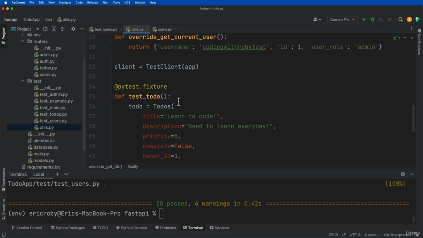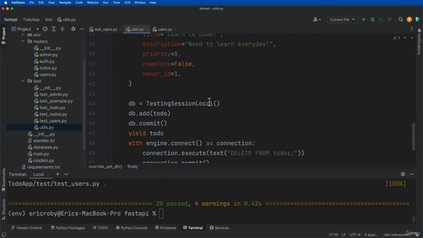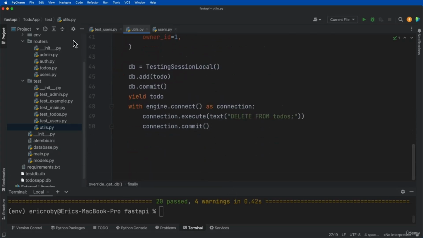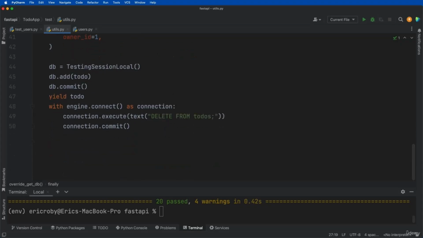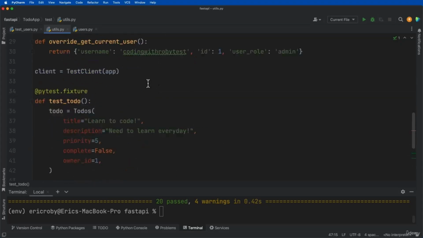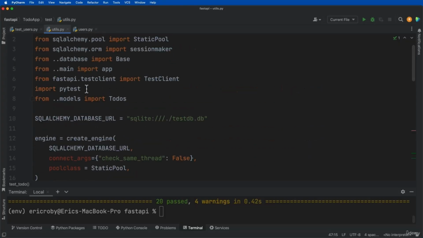We need to create a fixture for a user, following the exact same approach that this to-do fixture is using, but for a user. So to do this, let's scroll all the way to the top, and right here within our models, let's also add users.